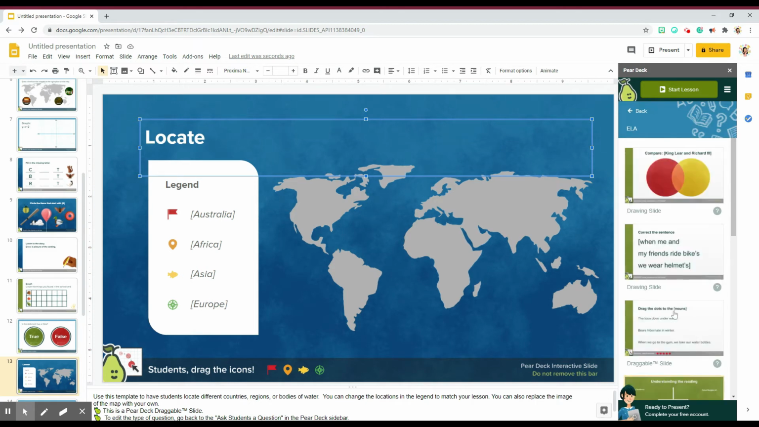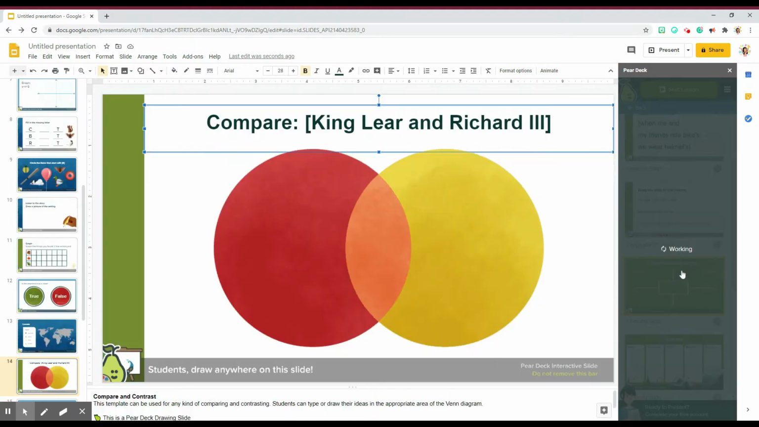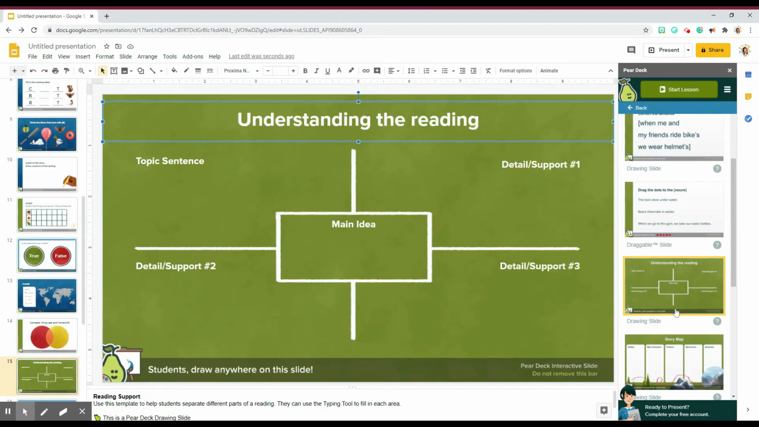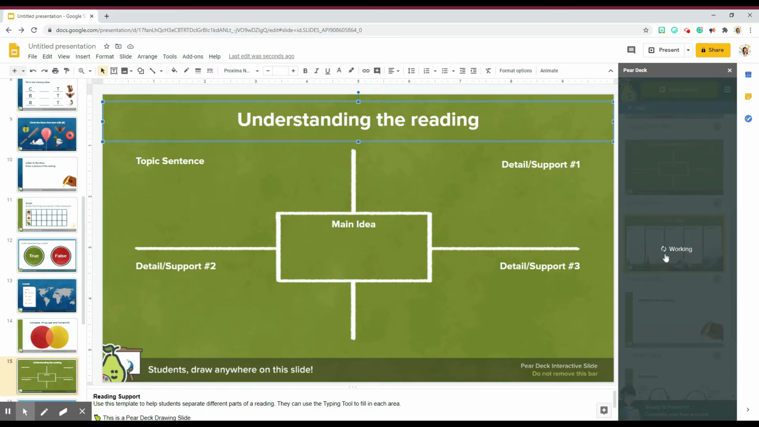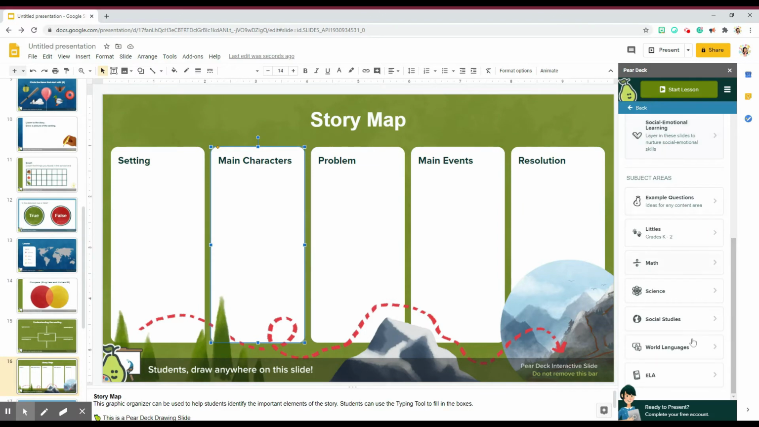In the ELA category, you will have a Venn diagram template that will allow you to get your students to compare and contrast. You also have a template that will allow your students to work on a main idea, or you can even use this as a vocabulary Frayer model type of graphic organizer. You have a template for story mapping, which will be very useful when reading novels with your students. Just to mention a few templates.